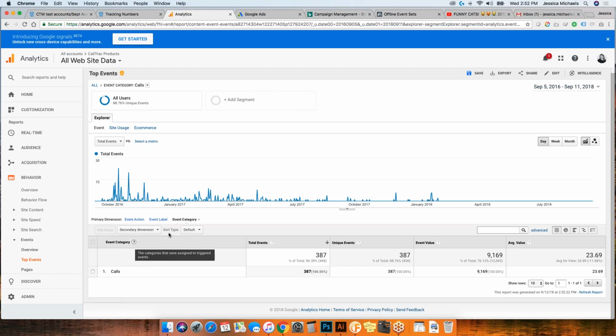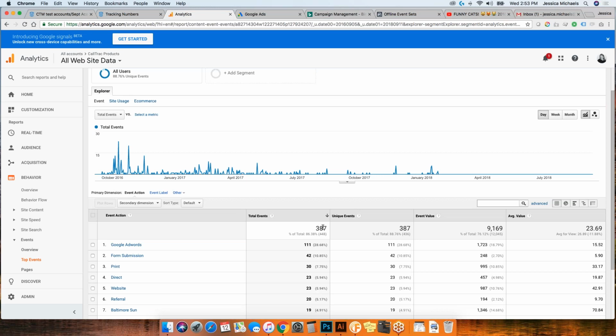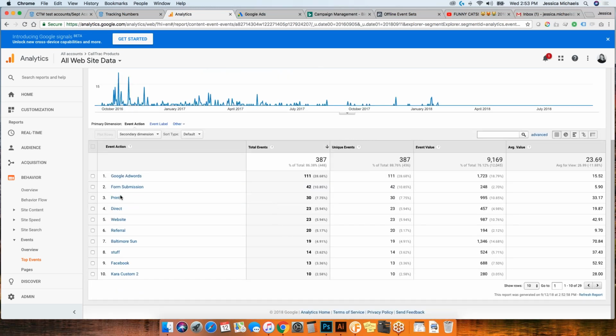Now, if we wanted to get a little bit more granular with this, we could look at the event actions. And this is going to break those 387 calls down by tracking source. So these are going to be a direct reflection of the tracking sources we have configured. I actually have multiple test accounts pointing here. Really at this time there would be nothing, so I wanted to have some examples for you. So again, this is going to break it down by source. So I know that my AdWords has had 111 calls and that they average, you know, 15 seconds talk time, while it looks like my Baltimore Sun actually has the longest talk time of just over a minute.